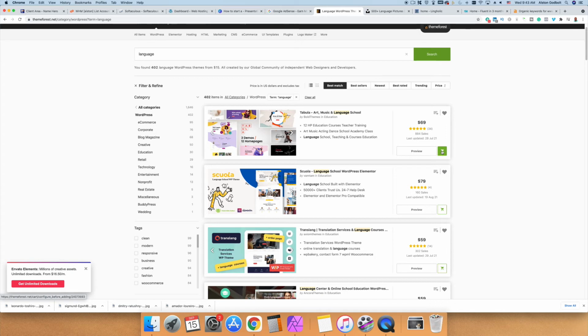Once you add it to the cart, you are going to check out and buy this WordPress theme. Once you buy the theme, you are going to download a zip file to your computer. You are going to unpack that zip drive, and there's going to be a second zip drive. You're going to take that second zip file and you are going to install it into your WordPress dashboard.